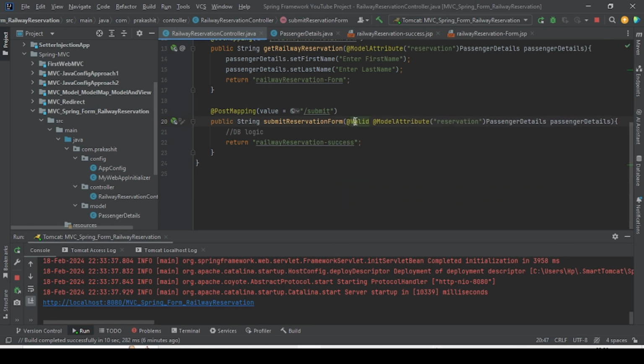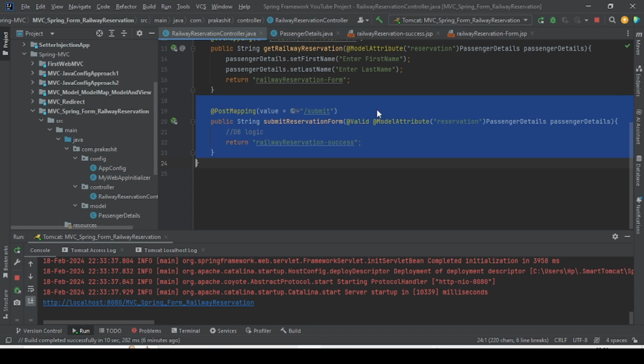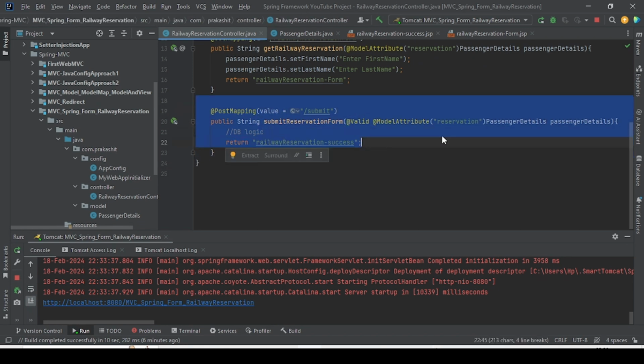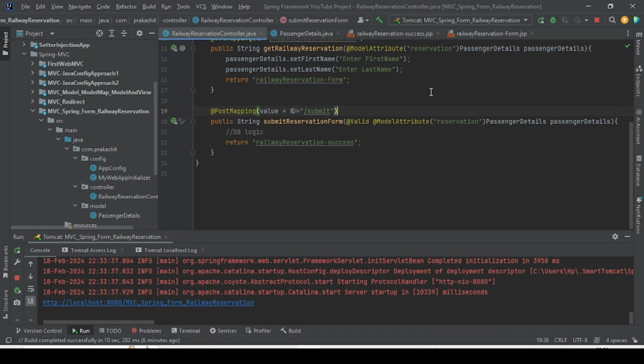What is the purpose of this annotation? Whenever we write @Valid, it will trigger the validations. We just wanted to perform the validations for this API. So then only it will consider, okay, the validation has been imposed. So I have to do the validation for that. Okay, we are performing the validations for this particular bean.